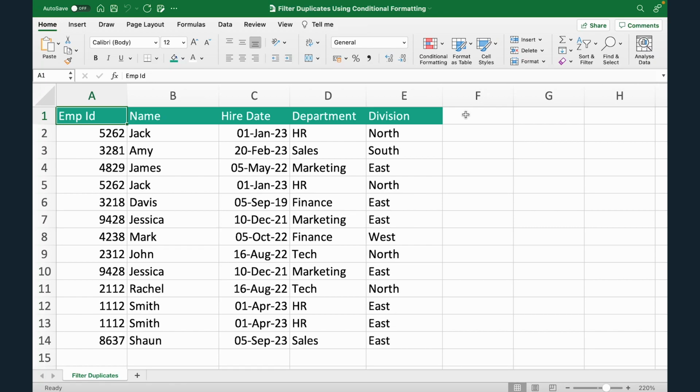In this video, we'll learn how to filter duplicate values in Excel using conditional format. Now here we have some sample employee data. We have employee ID, name, their hiring date, their department and their division. Actually, there are some duplicates in this data and that's what we want to filter. We want to find out what the duplicate values are and then either remove them or deal with them in some other way.